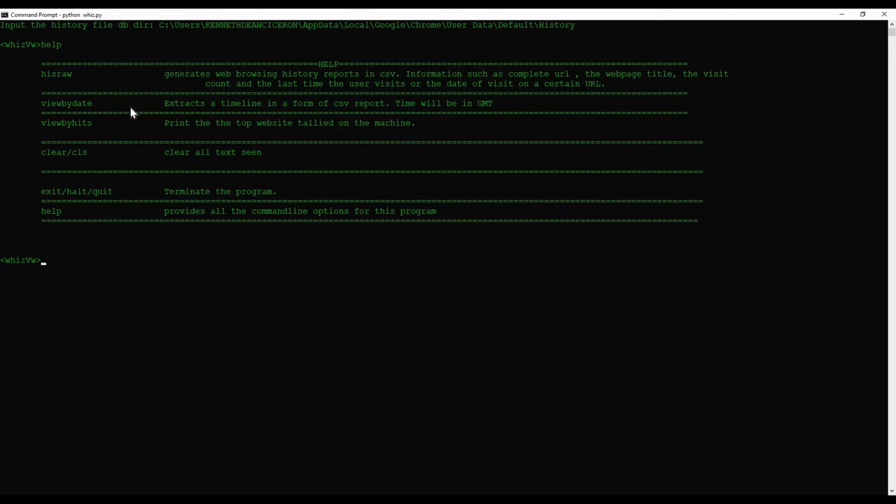Next we have view by date. This extracts a timeline in the form of a CSV report also. Time will be in GMT. Then view by hits. This prints the top websites tallied on the machine. Then we have clear or CLS as usual. This clears all the text on screen. Then exit, halt, or quit to terminate the program. And help to provide the command line options for this program.